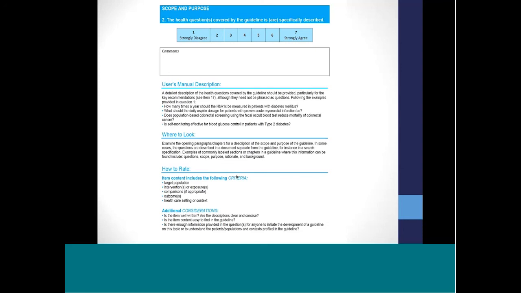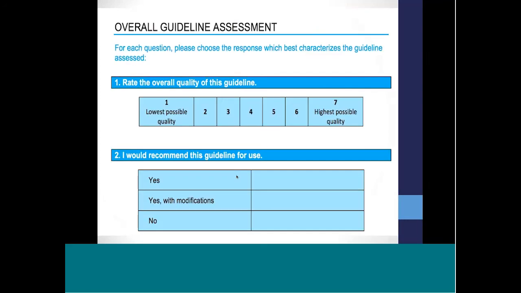So as you can see, there is a lot of guidance in the manual that will help you to make the score in each one of the items if you are applying AGREE for the first time. This is an example of the second question, scope and purpose, but it will be similar for all 23 items. And as I told you, there are 2 final questions at the end. The first one is, after you make all the scores, what would be the overall quality of this guideline from 1 to 7, 1 being the lowest possible quality and 7 the highest possible quality. And the second final question would be, would I recommend this guideline for use? Yes, yes with modifications, or no.